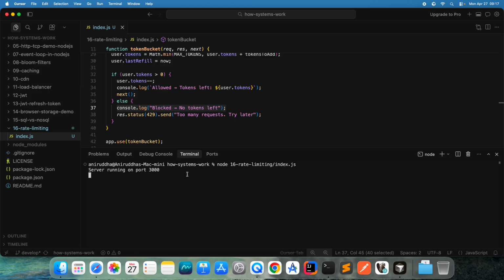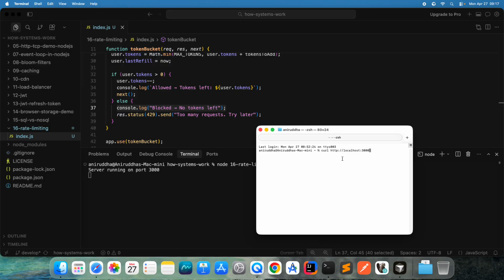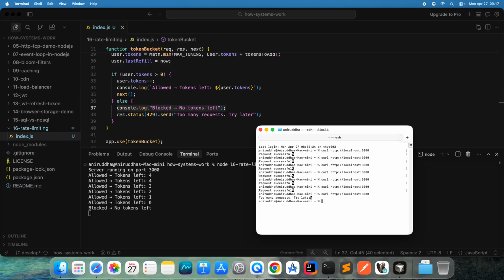Here the server is running, and in the cmd I'll make a curl command. I'll request the local server on port 3000. So I'll hit it. The request is successful and the token limit is 5. If I keep hitting continuously, the tokens are decrementing and now no tokens are left. That means I'll start getting the error: too many requests, try again.